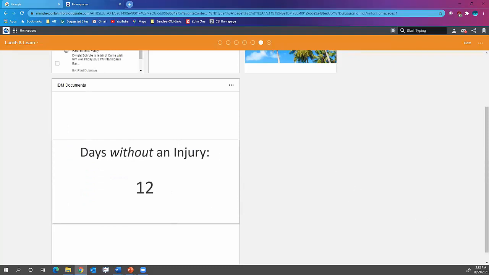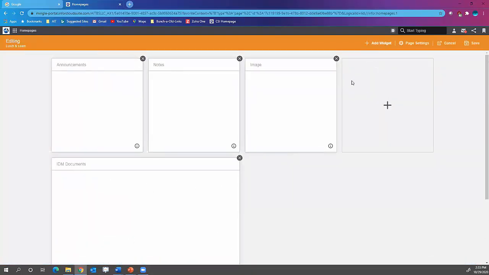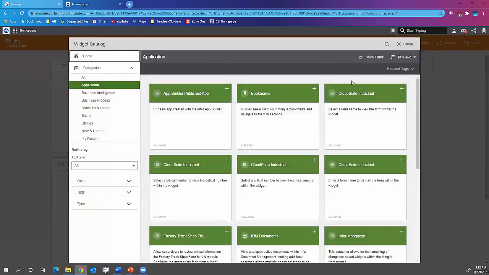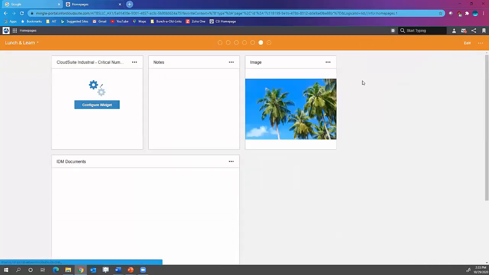Some other things we can go ahead and add. I'm going to add a couple more, and we're going to build these one at a time. Let's edit the page layout and add another widget. In this case, we're going to add some critical numbers. If we start reading some of the details in here, we see critical numbers. So I'm going to pick that critical number and say OK. That looks good. We have the critical numbers. I don't need it to be too big. I'm going to hit save.